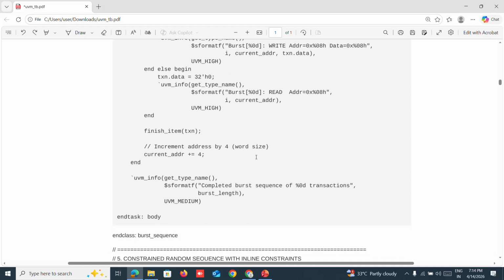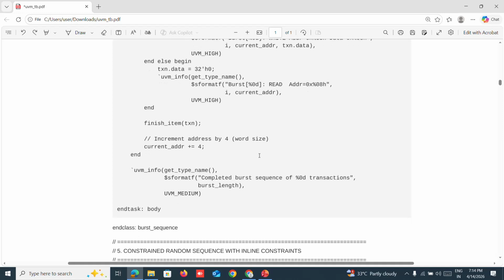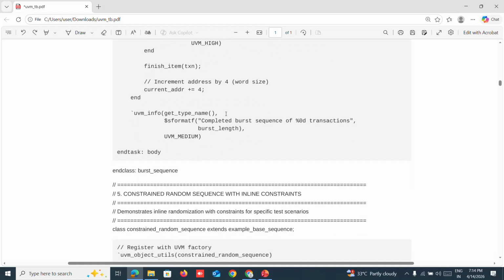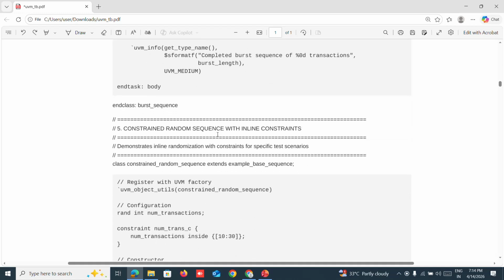Increment the address by word size, which is 4, right? So depending upon the word size, it will increase. Okay, and then complete the transaction. It will print that it completed the burst sequence, and then the number of transactions, how many transactions it is doing, it will print that.